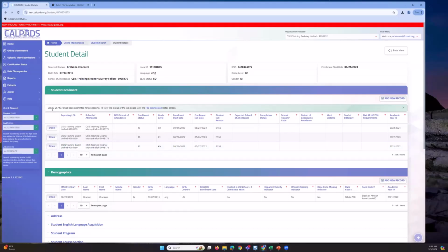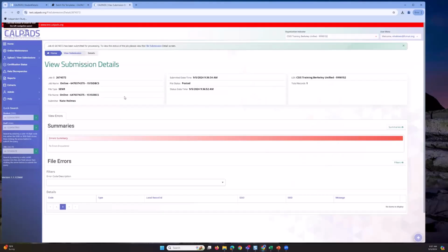All right, so we can see it says job ID, whatever number is for processing. Please view the file submission detail screen. It's not telling us that our record posted, right? If you're new, we generally think this is confirmation that our changes were accepted. It's really telling you to go to the submission screen. So you can drag this to your browser window. And this is where we can confirm if it's posted or not. You can see it says posted. If it was rejected, we'd see the details and identify what we needed to fix down here.